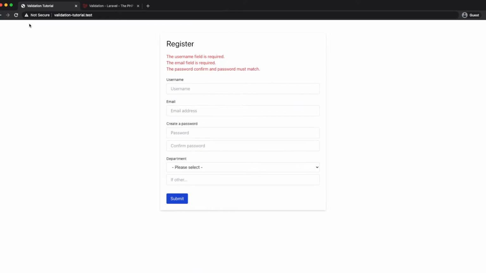So we've got our form, we've got it validating data, but it's not perfect. For example, the password confirm and password must match. It's not a very clear error message. And do you think it would be better if each of these were next to their individual fields? Well, let's have a look at that next.